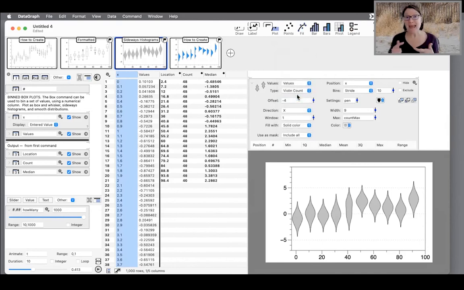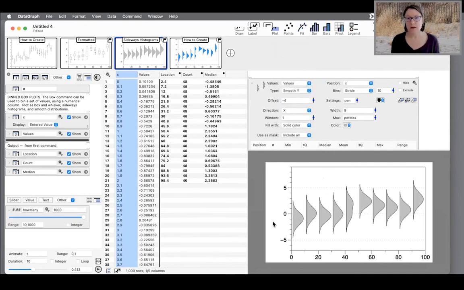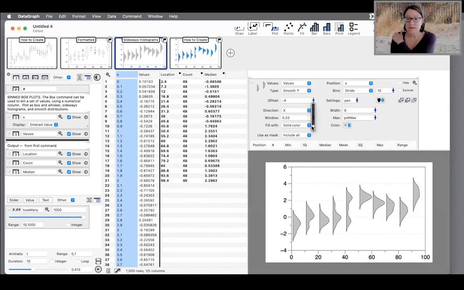So whether I choose violin PDF or violin count doesn't actually make a difference. But if you had very different numbers of entries in the bins, then you would see a difference between these two options. Again, one based on probability, one based on counts. And just to round this out, here are the smooth histograms. Again, you have a number of different settings in terms of how these are done.